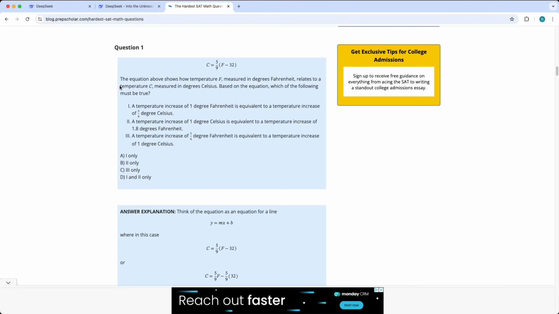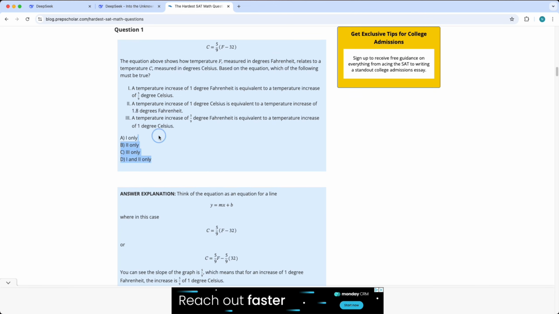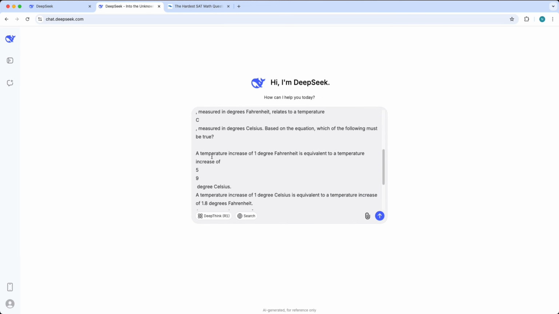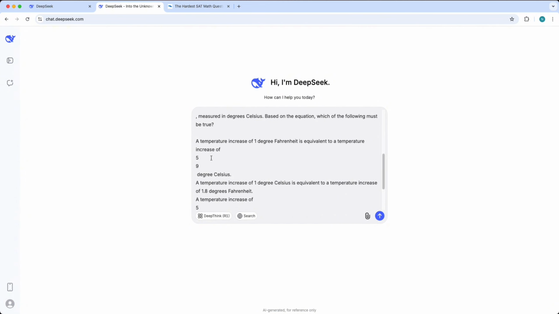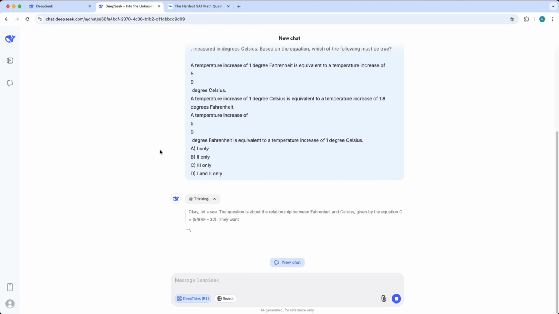Okay, so I'm just gonna ask DeepSeek one of the hardest math questions out there. As you can see, question 1. And here is the answer. I don't know any of this, but I'm just going to copy this and paste it into DeepSeek. As you can see, I hope that is somewhat readable. Then I tap on this over here because this is a more advanced reasoning problem. And then I press enter. And now as you can see, it is thinking.